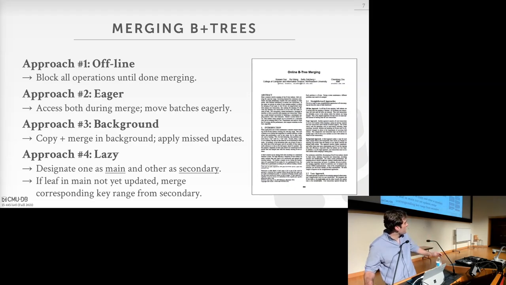And the paper I referenced, from 2005, was published in a database conference. It enumerates all the different techniques that you could have for merging B plus trees. So they talk about these first three, and then they present the fourth lazy approach in the paper, which I'll explain in a second.